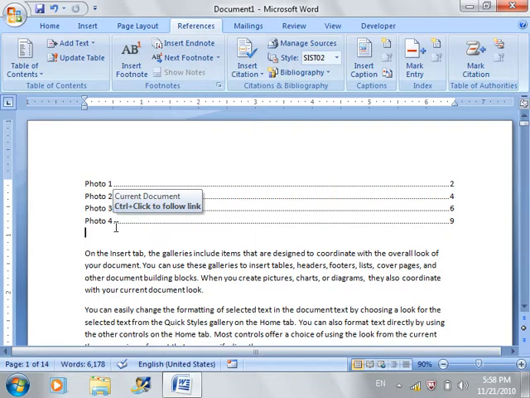Charts. You know charts or not? A graphical representation of data is known as a chart. Graphical representation of data is known as a chart. So that is known as a chart. If you have figures, you know figures, shapes, that are inside your document.